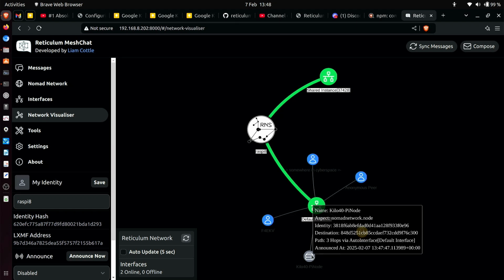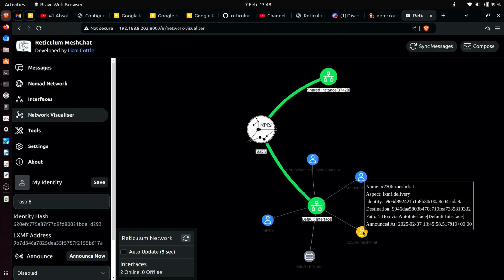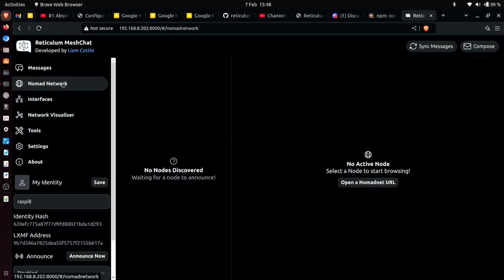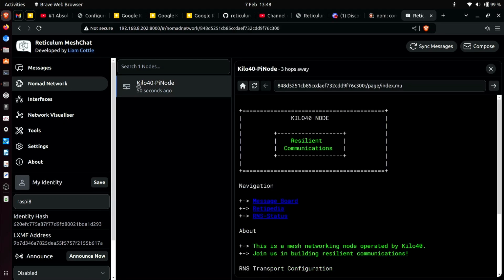Somebody's Pi node, another Raspberry Pi, has popped up. Interesting. X230B is my machine that's running NomadNet that you've already seen if you've watched the other videos. So it's being active in this network already. What's on there? There's already one node. Look at that. That works.